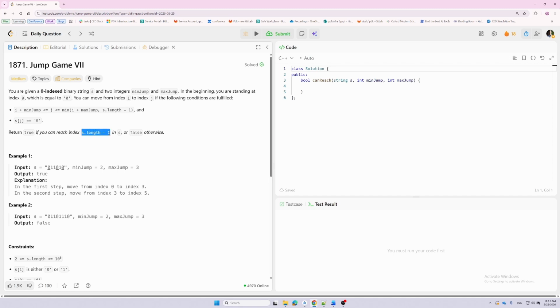Now most people will immediately think about breadth first search. Why? Because we are moving from one state and we need to explore all the available next states, and so on and so forth. And honestly, this is the correct idea. So let's first understand the basic breadth first search solution.